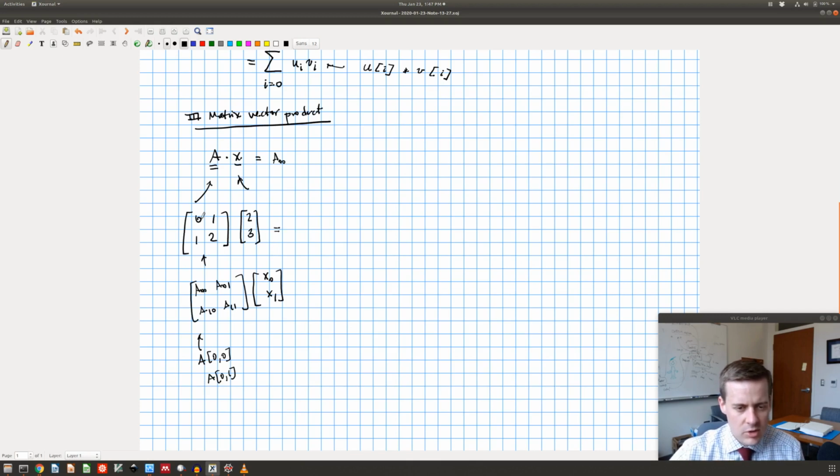So if I were to do this matrix multiplication, I'm going to end up with a vector at the end, right? Where I have 0 times 2 plus 1 times 3. Okay, so I do that row times that column. Then I do that row times that column, which is 1 times 2 plus 2 times 3. Okay, so remember this is going to give me 0 times 2 is 0, plus 1 times 3 is 3, and then 1 times 2 is 2, plus 2 times 3 is 6, so that gives me 8.